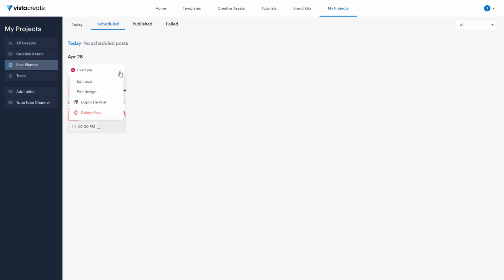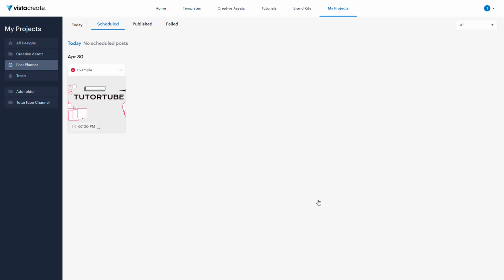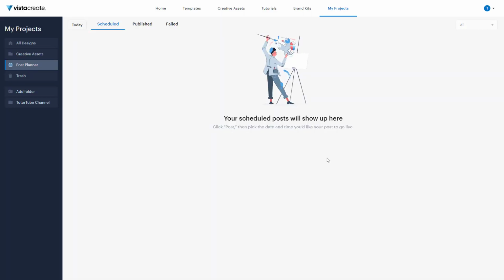Now you can click on it and duplicate the post, edit the design, or edit the post as well and choose, let's say, a different date and then update it however you like. But if you want to cancel this schedule altogether, you can simply click on the three dot button and delete the post as well. And you can say yes, delete, just like that.